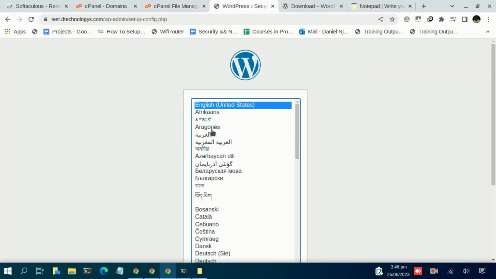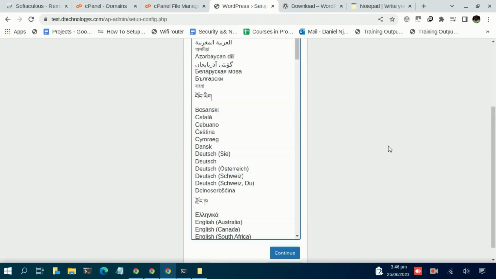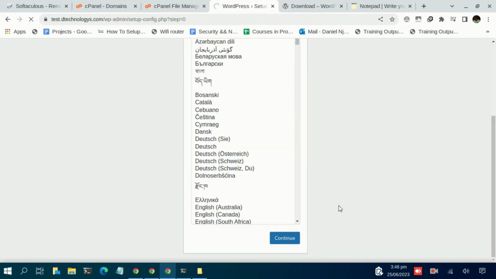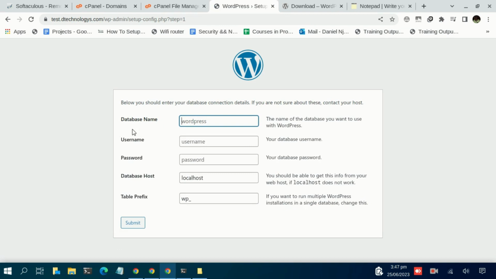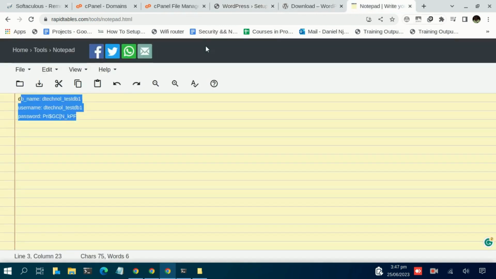At this stage, select your preferred language. I'll go with English, then continue. We are being notified what we need to have. I already have them in place. In your case, if you haven't, please proceed and create the database and ensure you record these credentials. Then let's go. In this field, we are going to key in the database name. We have it here.